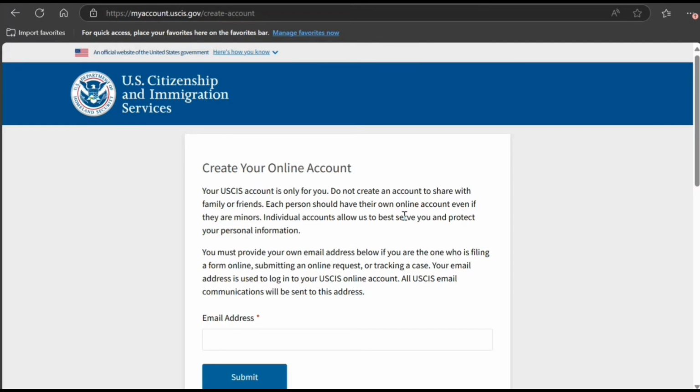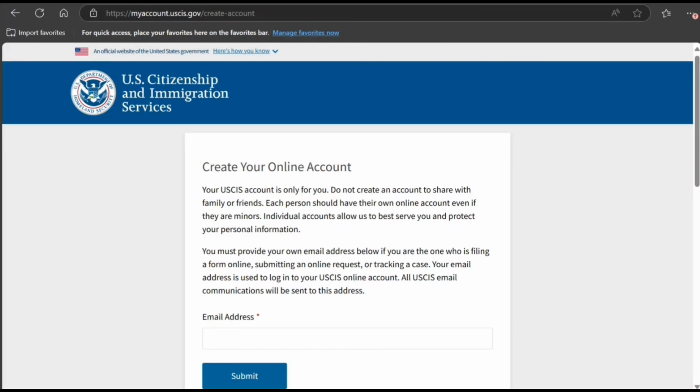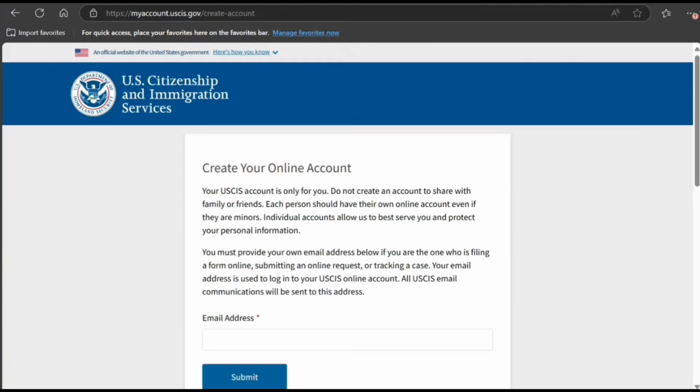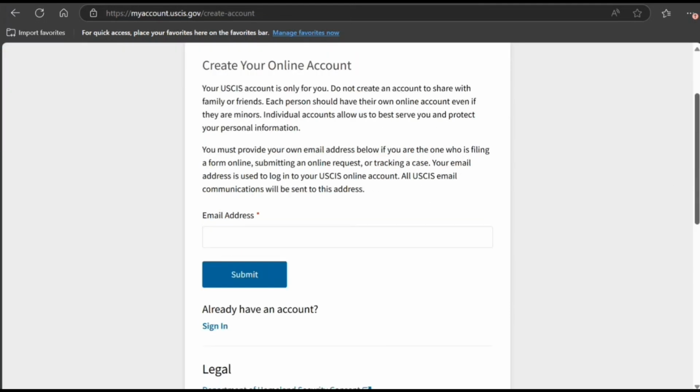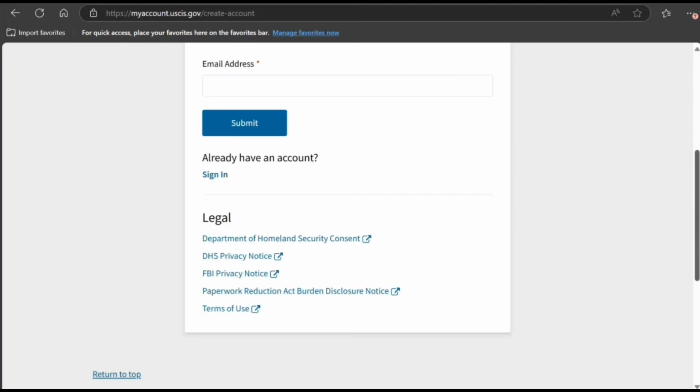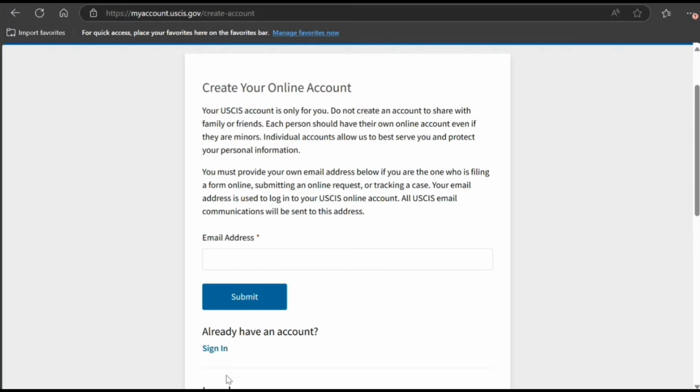Alright guys, so let's proceed. In front of you, I have opened the US Citizenship and Immigration Services website. And here I have gone to create your online account. When you come here for the first time, you need to create your account, and that's where I am. Otherwise, you can sign in. This is going to be an individual specific account.